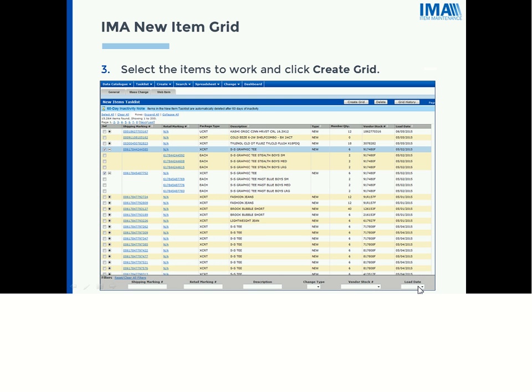There's also your load date. So let's say you synced over items from 2 weeks ago, and then you synced over items from yesterday. And now you've gone into IMA, and you want to work those items through that you synced over 2 weeks ago. You could actually select the load date from this filter down here. That way you're only looking at those specific items.